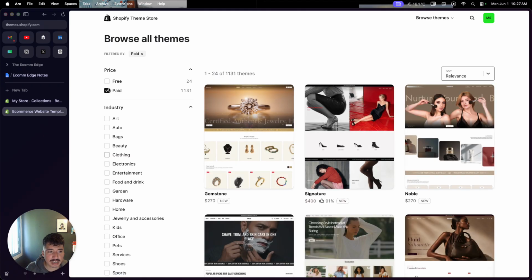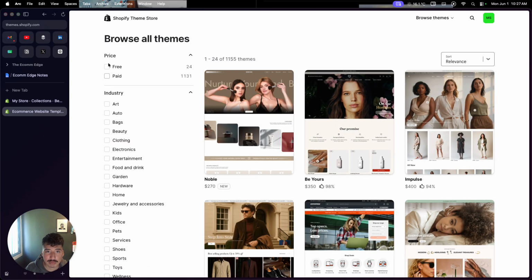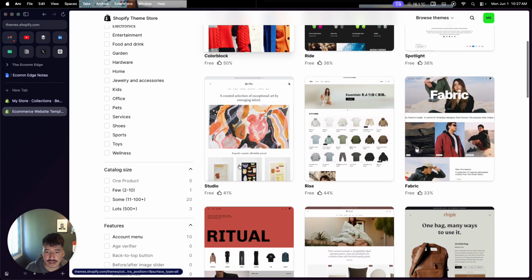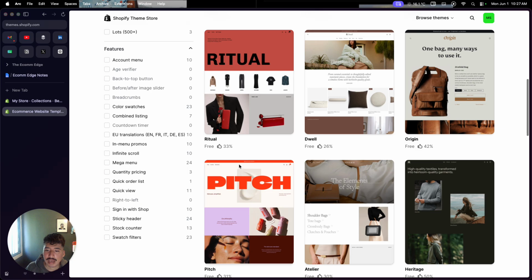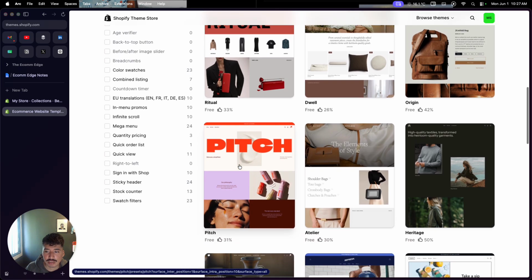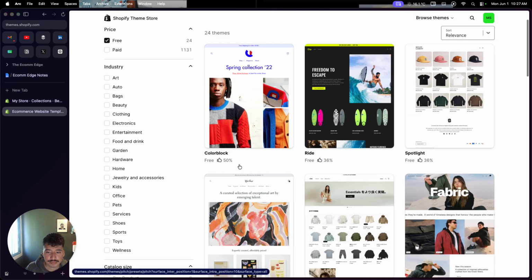But let's say you're just starting out. You don't want to invest too much money yet without generating sales first. You might want to just check out the free themes. There's a lot of fantastic free themes that you might be interested in using for your Shopify store.